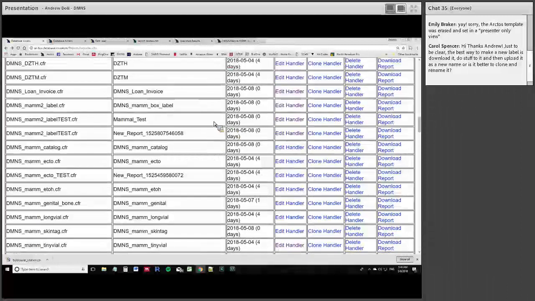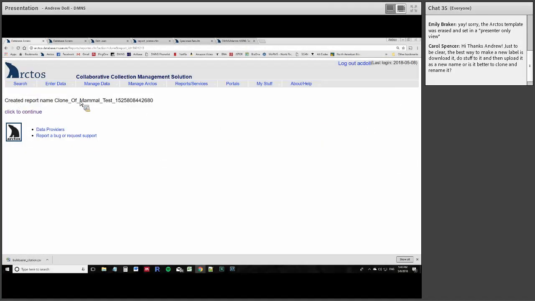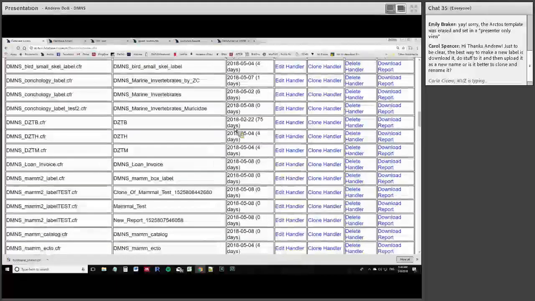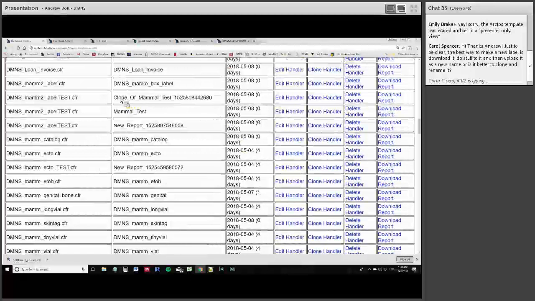I've got a question from Carol. She says, just to be clear, the best way to make a new label is to download it, do stuff to it, and then upload it as a new name, or is it better to clone? To edit the ColdFusion, you need to download the report. So this clone handler, if you do that, it says it creates a clone, and you can click OK. And then you'll see it here. But you still have to download the report and upload a new one. You can see it's just using that same ColdFusion report for each one of these.